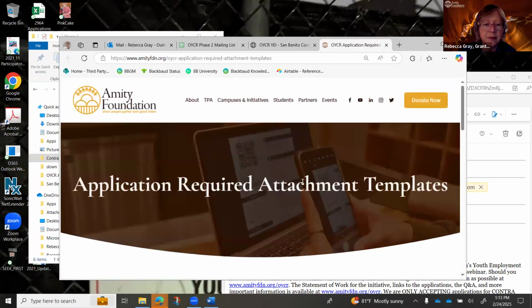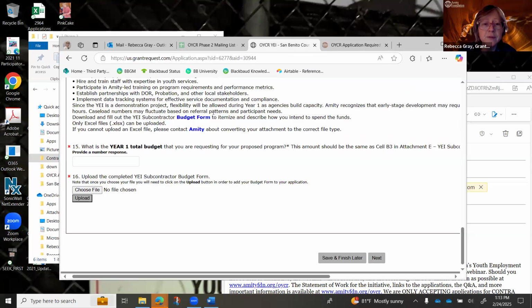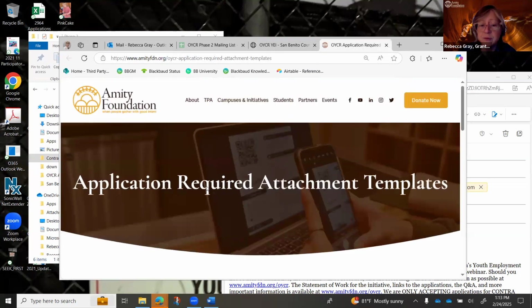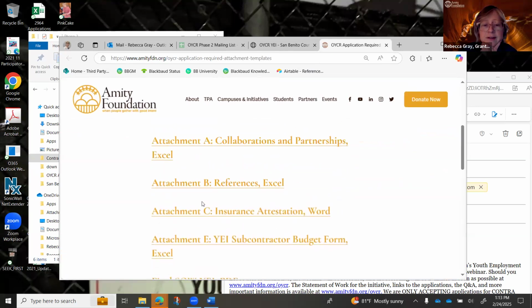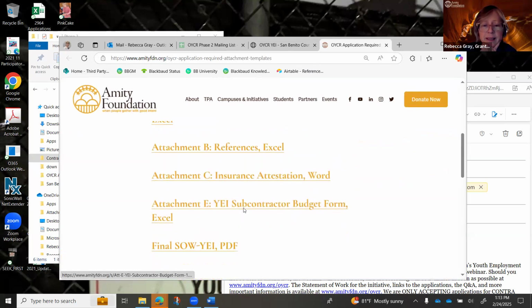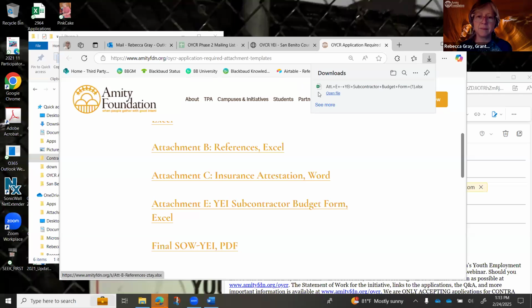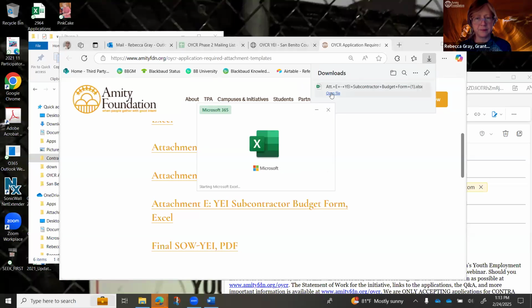Oh, it just takes you to our download form. That's great. So these blue links take you to the page where you download all the forms, right? So you're going to download your attachment E, subcontractor budget form. There it is. You're going to open it and fill it out.